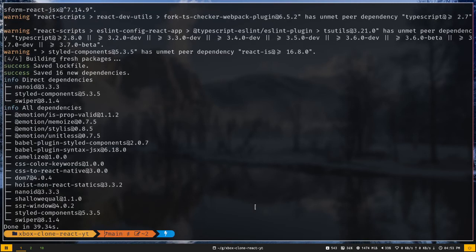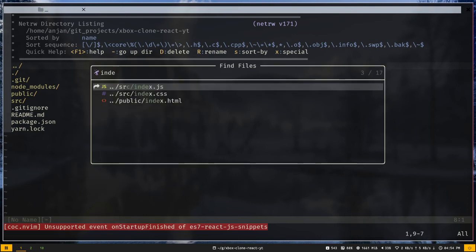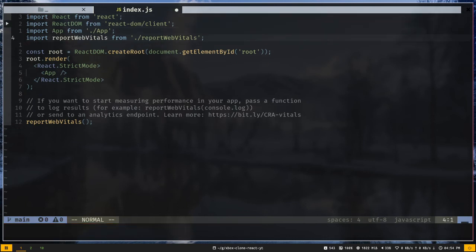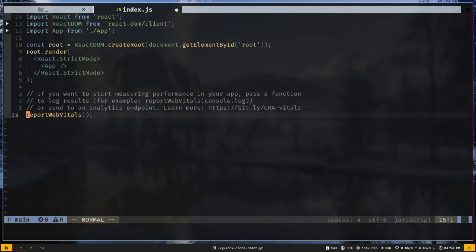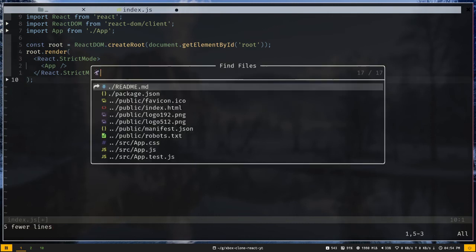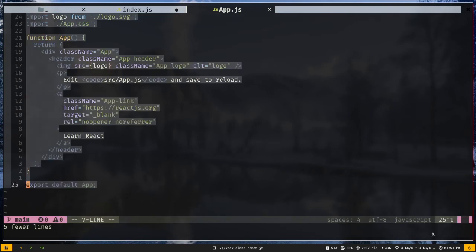Alright, so our packages are now installed. So let's open the project in our text editor. Now first I want to clean up everything. So let's open up the index.js file inside the src directory. I don't need the CSS file, then reportWebVitals, and also this piece of code. Let's go to App.js. I will delete all of this code from here.